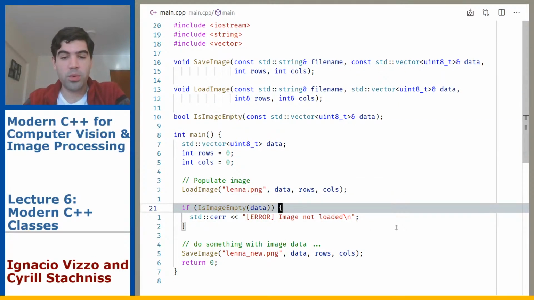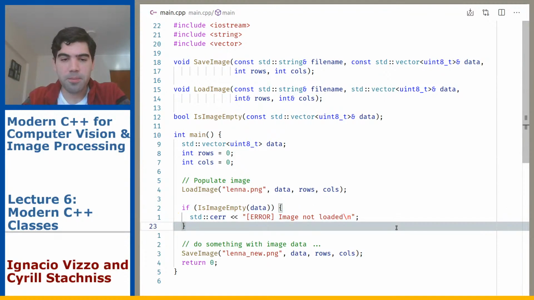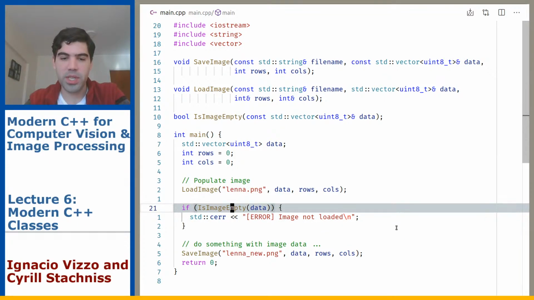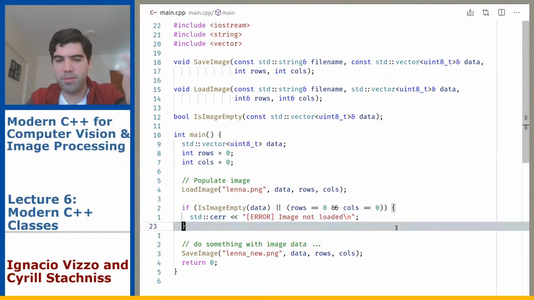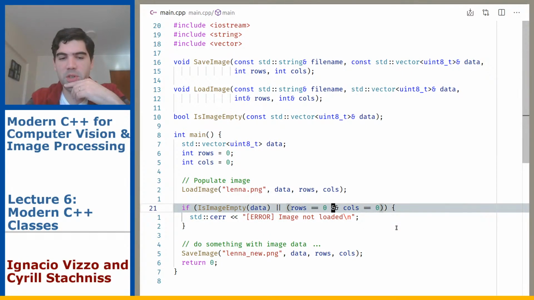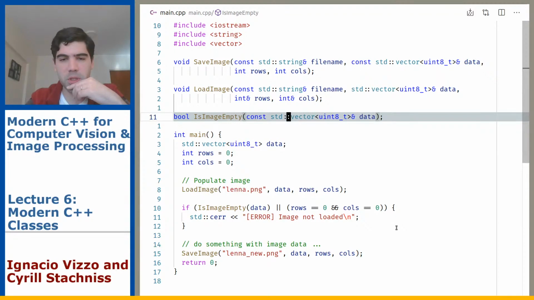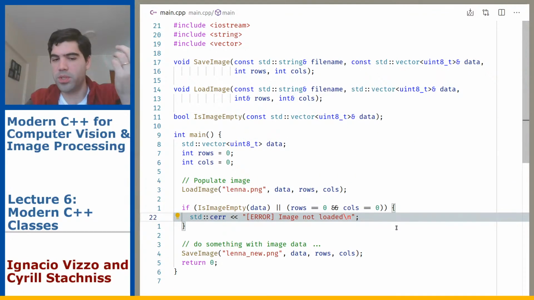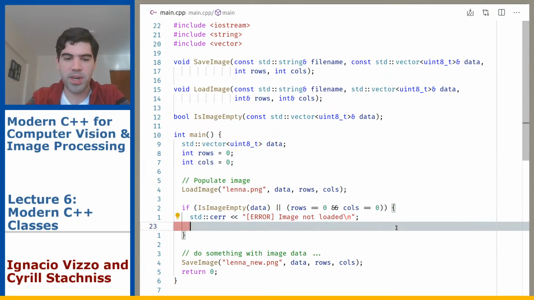Then we want to check if this image for some reason is empty. We can check like this, or actually we can also add rows are 0 and cols are 0, for example. If any of these two elements are 0, or this function returns empty for some reason, we can say, okay, there was an error, so I will print to the user, and actually here we can return an error code and exit the program.